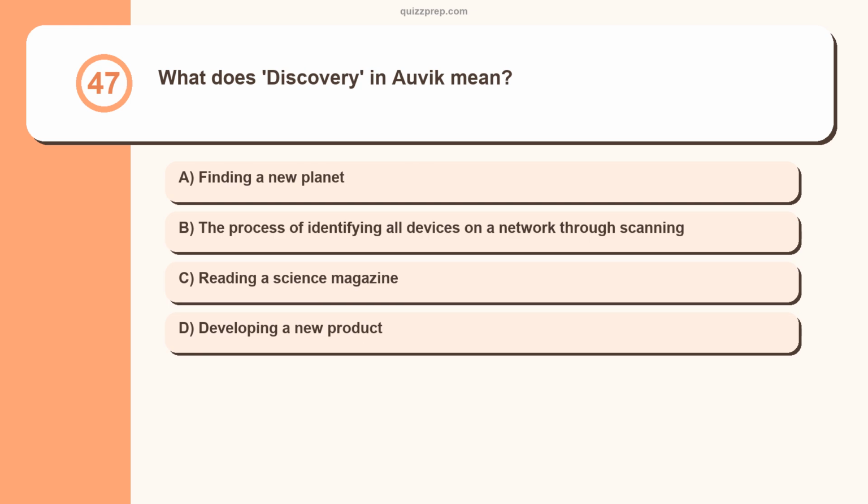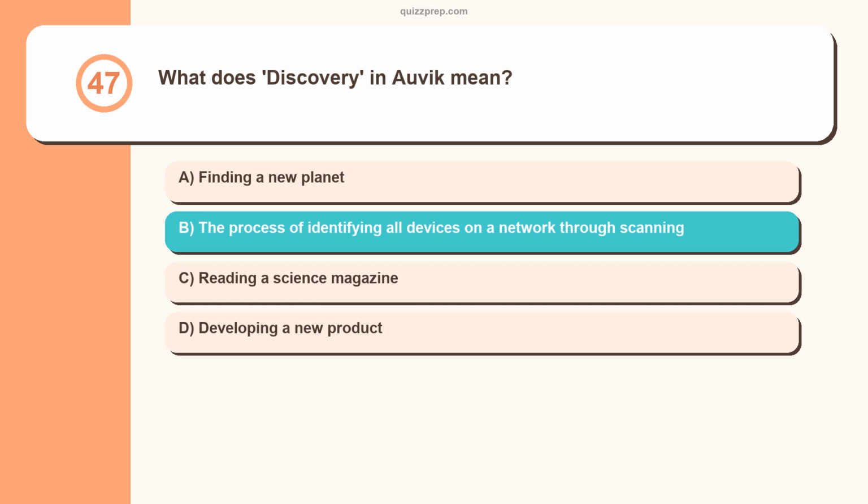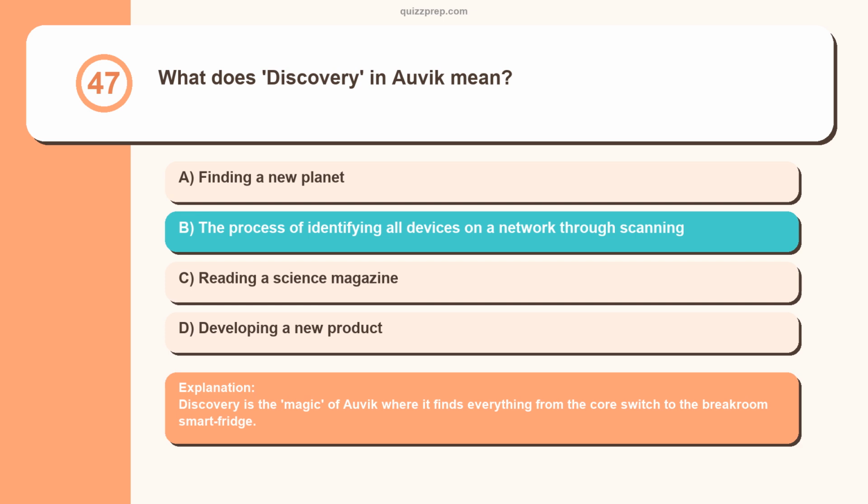Question 47. What does discovery in Auvik mean? Finding a new planet. The process of identifying all devices on a network through scanning. Reading a science magazine. Developing a new product. Discovery is the magic of Auvik, where it finds everything from the core switch to the breakroom smart fridge.